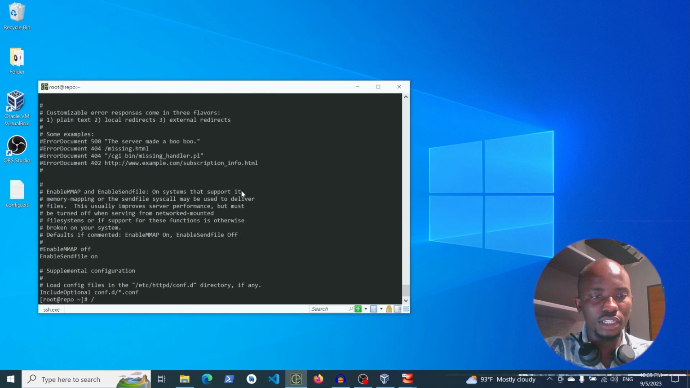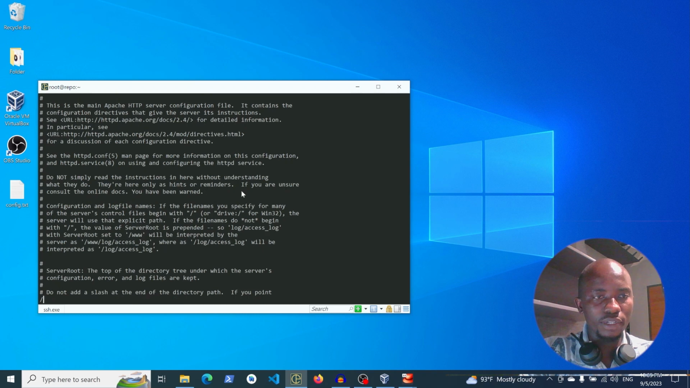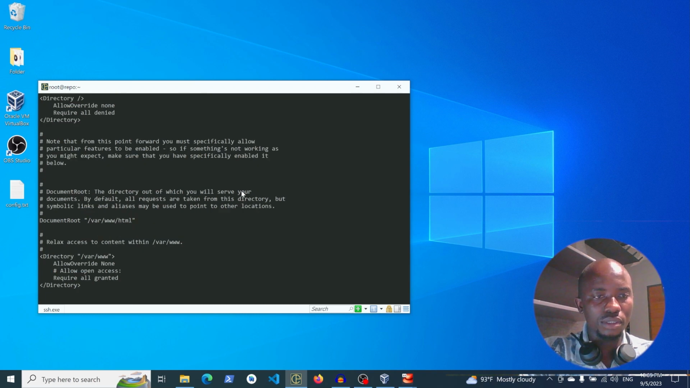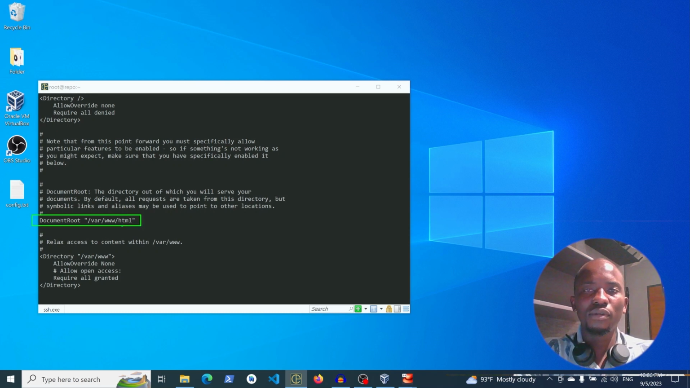If I check there, I'll use vi. If I search for document root, you will see document root is in this folder. So I'll highlight it. This is the folder where we must put all the content, or the files, which must be hosted by the HTTP server.